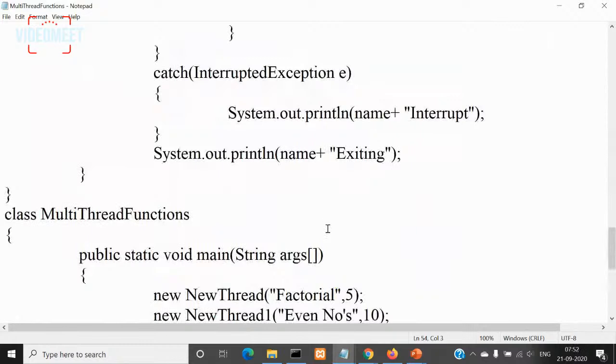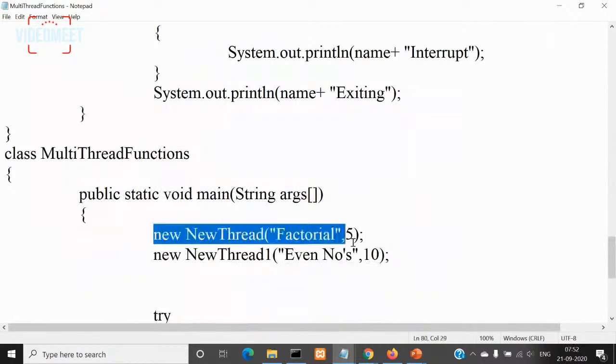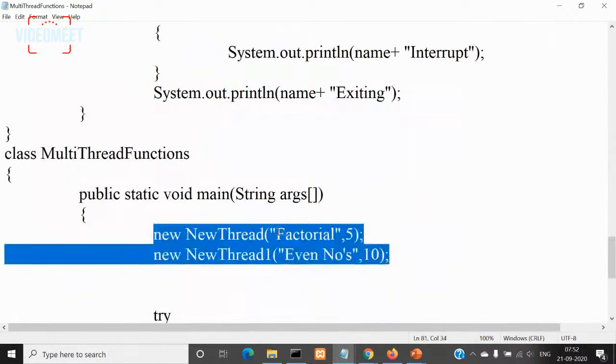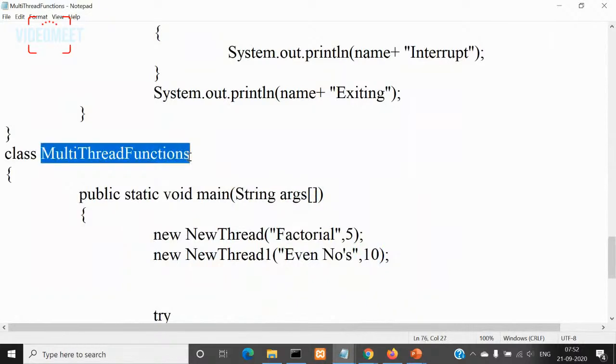First one is the main thread. By default, you'll have this main thread in every program, and the main thread is going to give birth to new child threads. The first thread is the factorial thread. The second thread's name is even numbers thread. Factorial will be found for 5, and even numbers will be found up to 10. That means the list of even numbers up to 10 will be displayed. So if you run this program, then you can see the output.